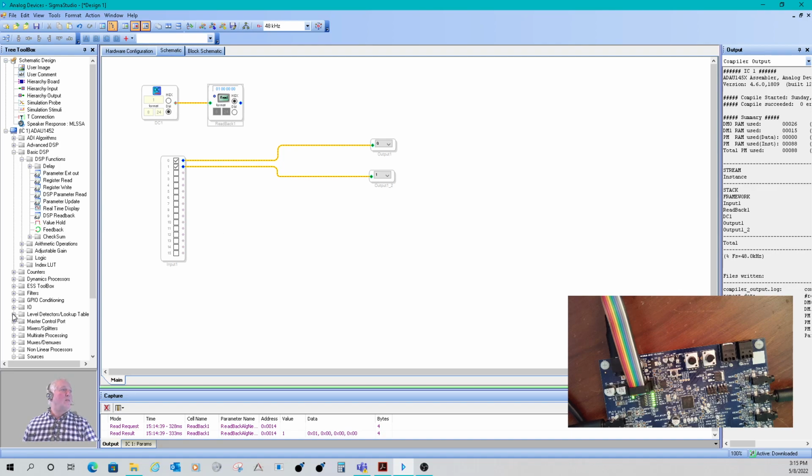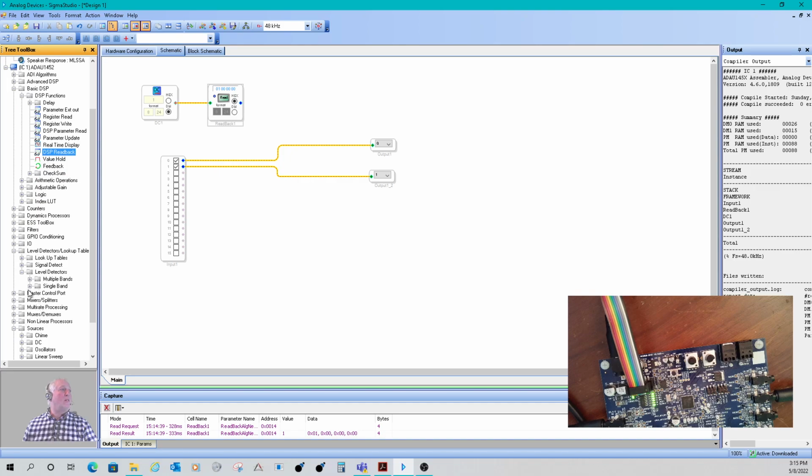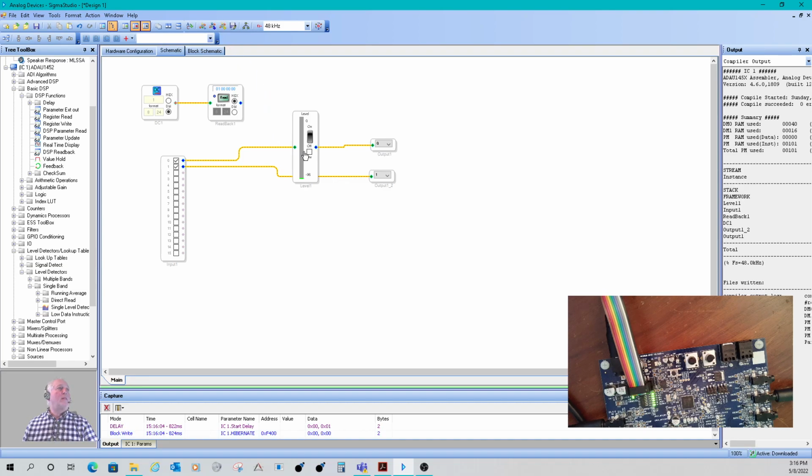We can take a level meter, one nice easy way to do it, a single band level meter, and just hook that up. And you don't have to do both channels necessarily. Especially if nothing's working, you just do 1 meter. Link, compile, download, turn the meter on, see what you got.